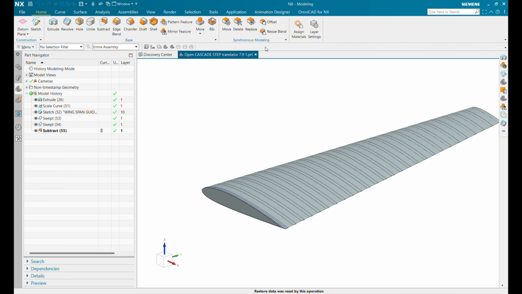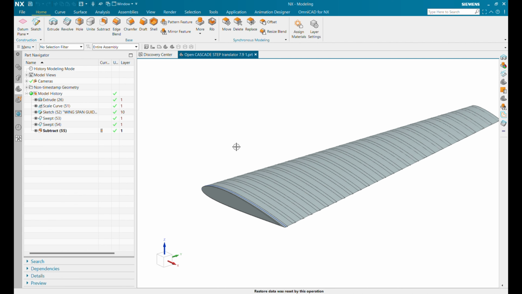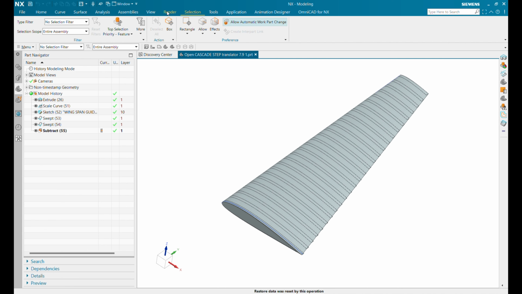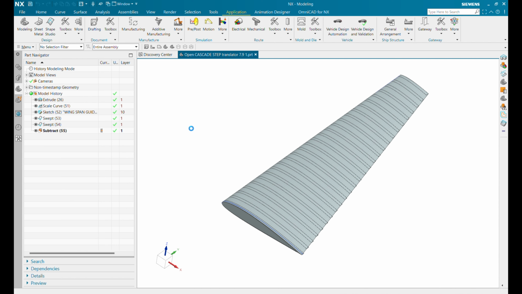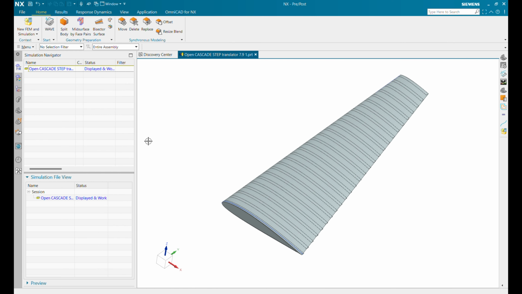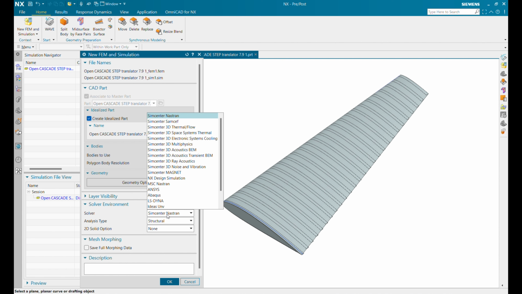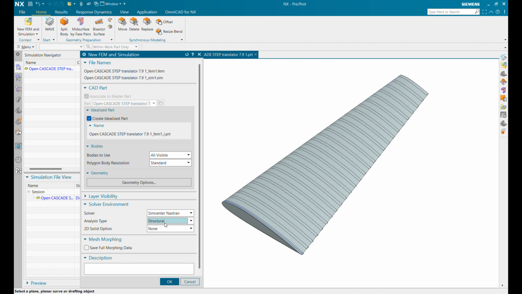Okay, so now let's go ahead with the finite element modeling in order to perform the structural analysis. So let's go to application pre-post, select new FEM and simulation. The solver is Siemens NX Nastran. The analysis type is structural. Click OK.